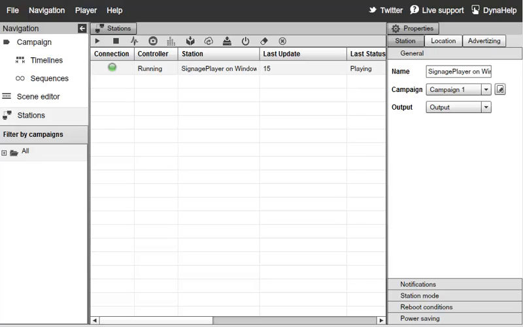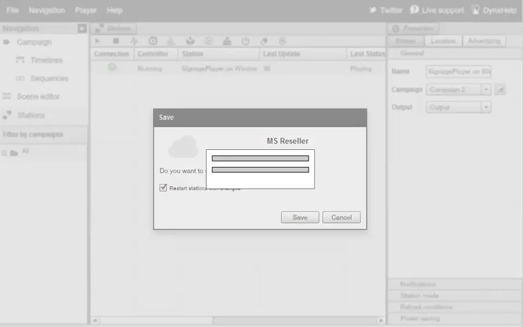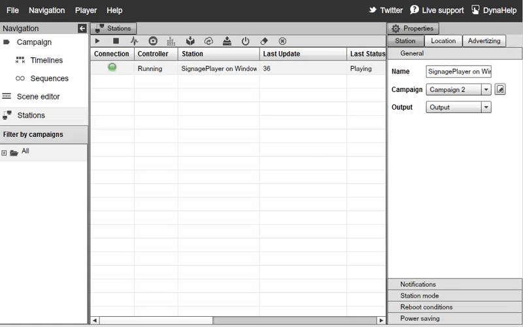Under general, you can change the campaign. So right now this signage player is running our campaign 1. If you wanted to go ahead and set it to run campaign 2, simply select the drop down, select campaign 2, and again click on File Save to push that onto your remote signage player. You'll notice that in a second the status will change, and now it's playing the new presentation.